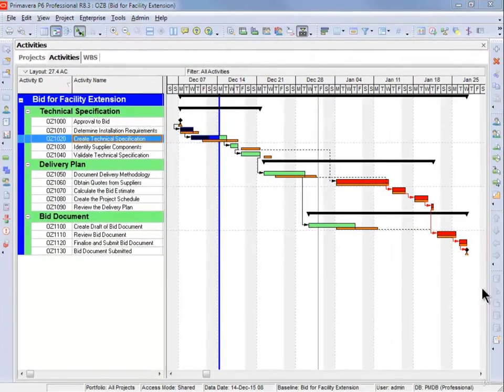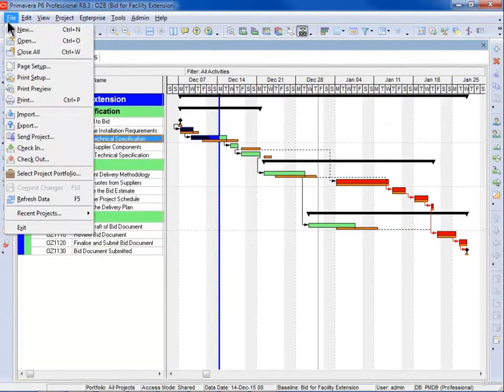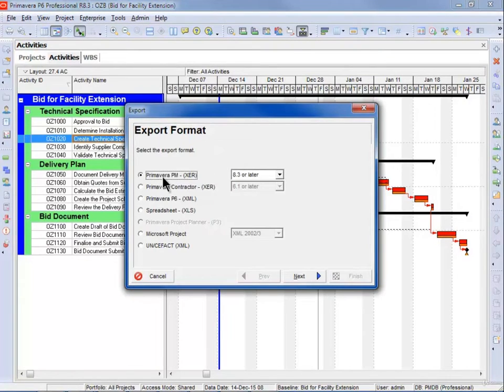So first of all, let's have a look at exporting data. I select File, Export, and if I want to export as an XER file, which is the older Primavera P6 format, I can select what version. If I'm giving it to somebody with version 7, I can click on version 7 if I want to. I'm going to export as 8.2.